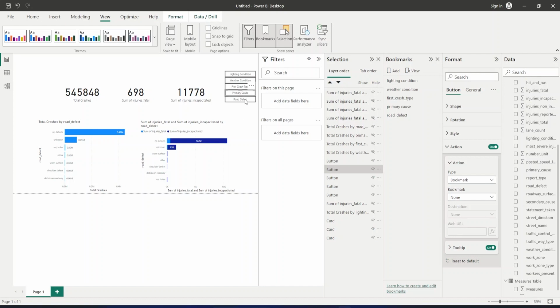And for our last button, which is road defect, we will select the action. You can see that most of the steps are repetitive, as we have selected the 5 charts to be shown on the same page, as it is reducing at least 5 pages, and we will select the road defect.